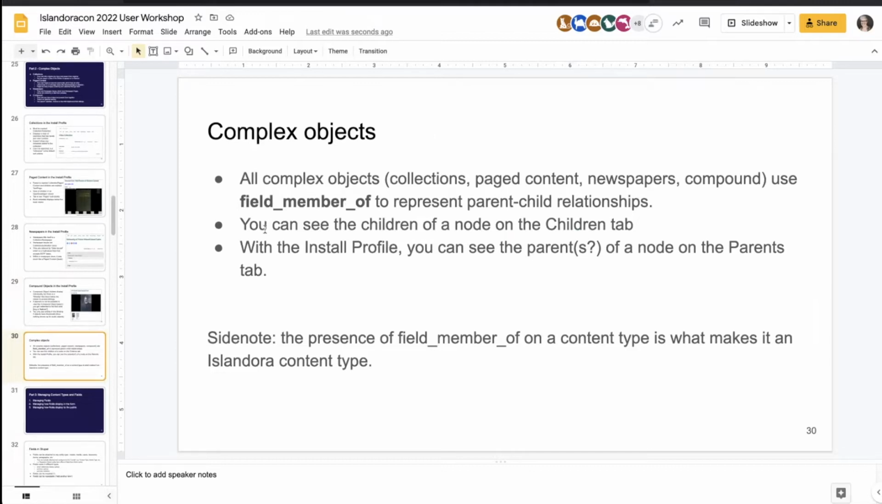As a side note, field member of being present on a content type makes that content type Islandora. There are some ways you can use that in contexts to say, like, if my node is an Islandora object, then do this. And in views, hopefully if my pull request went through, to also say, show me all the Islandora objects in my repo. So this field member of, this parent-child nesting, is super important and needs to be on all your Islandora objects, even if they're not nesting. I have a site like that, but we just put the field on anyway.